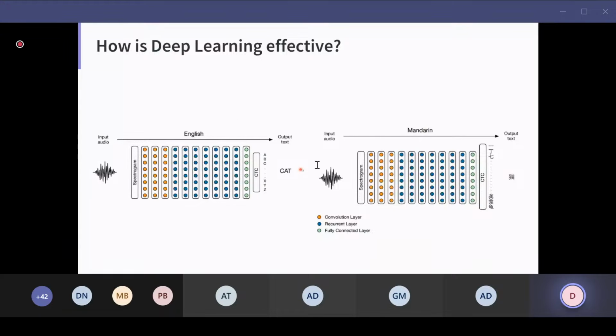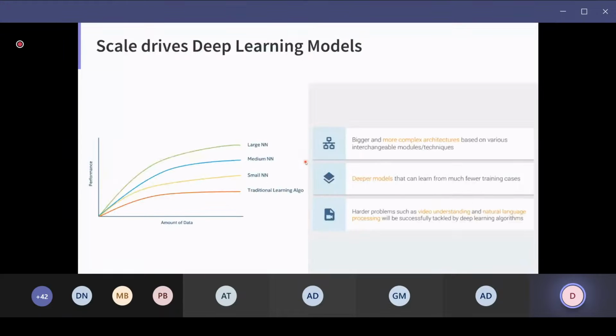Another reason why deep learning models have become very effective is that scale enables deep learning models to perform better. The larger your neural network and the more data you have, usually you end up having really good performance in case of most problems. Bigger and more complex architectures are also being released almost every other month from a research perspective. And you're also having newer models which leverage concepts like transfer learning, which we will talk about soon, where even if you have less data, it will perform better.